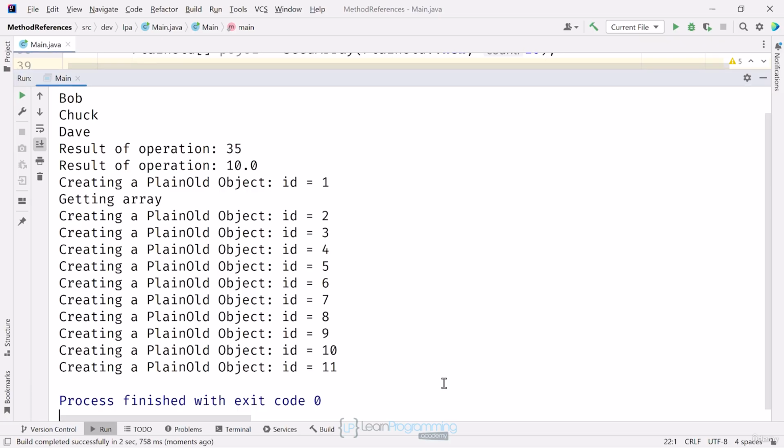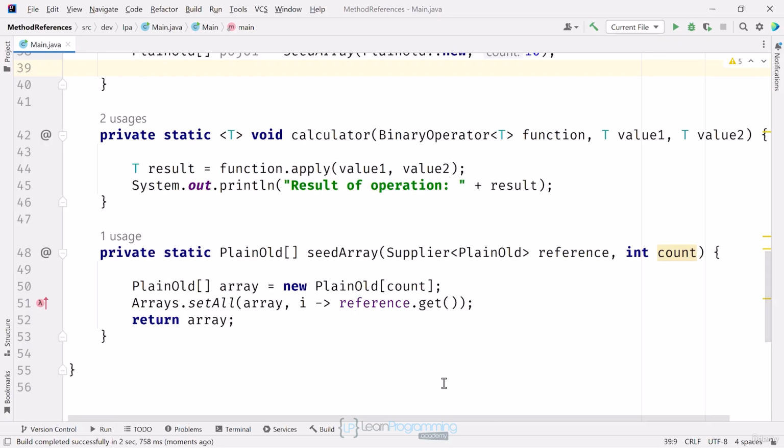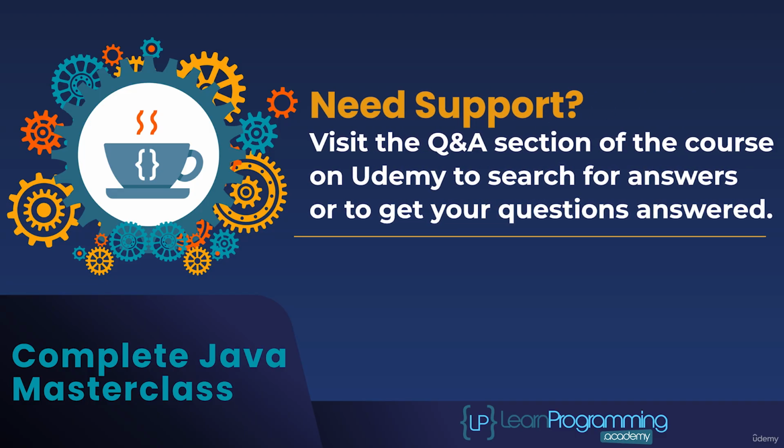I'll be revisiting suppliers and additional use cases for using them when we get to the streams section of the course. In this video, I've covered using method references, for instance methods, static methods, as well as constructors. There's one more method reference type to cover, and I'll do that in the next video.